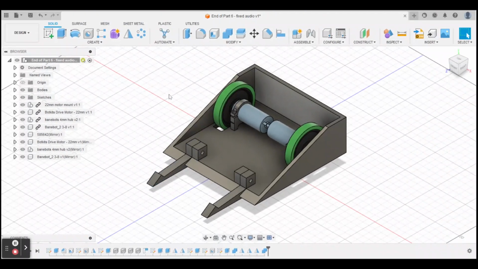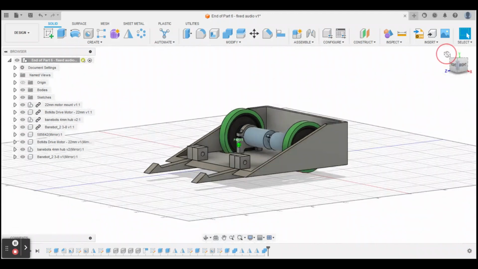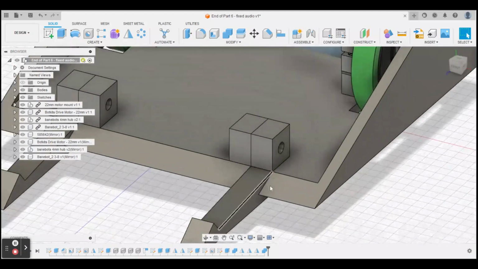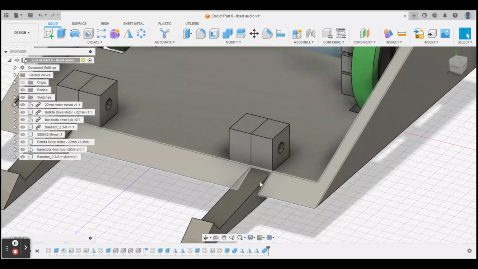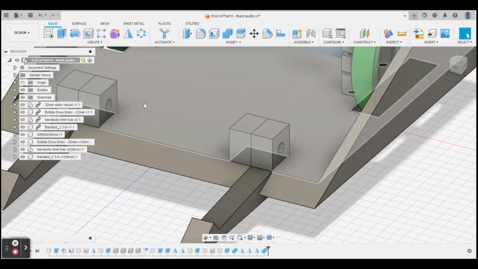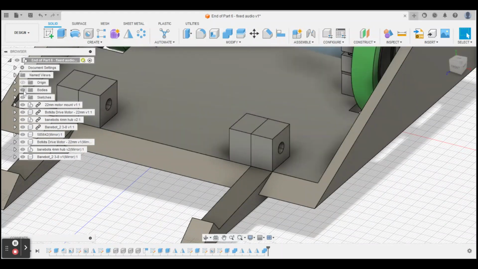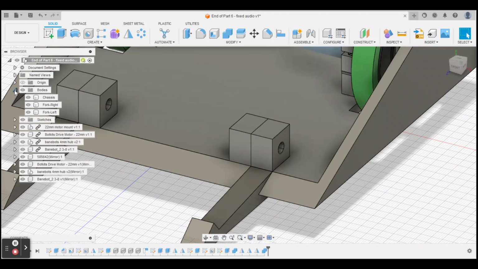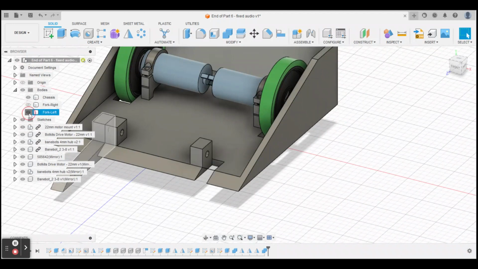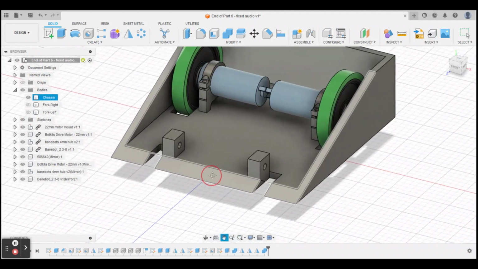Now, what I want to do is offset some faces, meaning leave some space here for the fork to move up and down more freely. So I'm going to click bodies. I'm going to click the eyeballs next to the forks so they disappear. Let me drag this over so I can see properly.